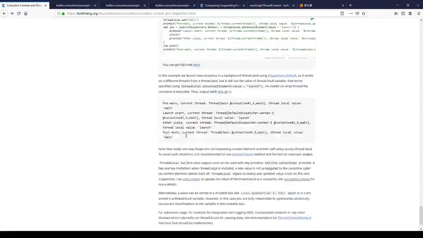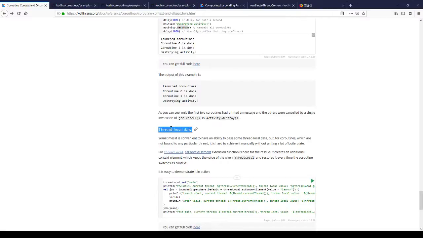So this is the very last part of this lesson. Thread local data. Sometimes it is convenient to have an ability to pass some thread local data, but for coroutines, which are not bound to any particular thread, it is hard to achieve it manually without writing a lot of boilerplate. Actually, I nearly never pass thread local data to a thread. That's not quite common in the Android world.